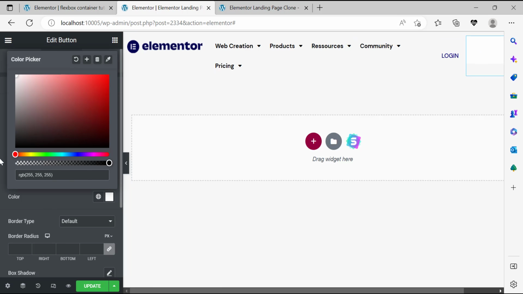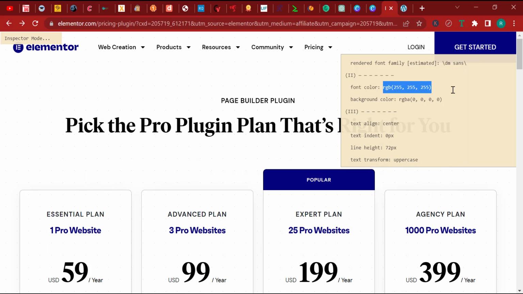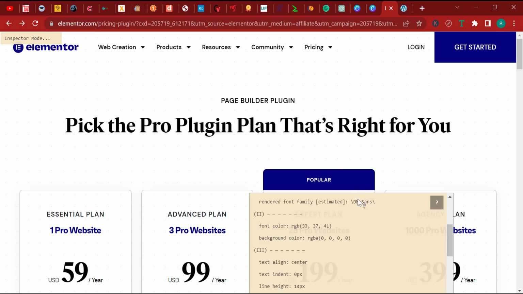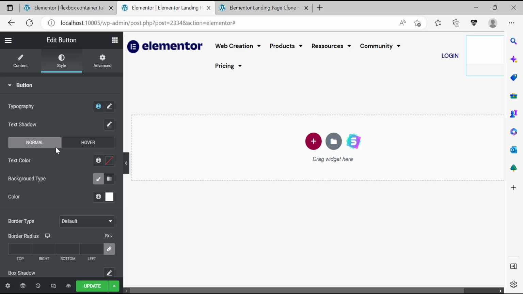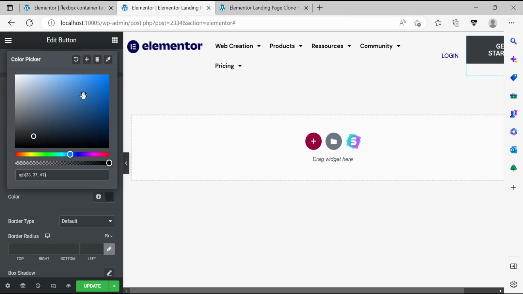Now you can see that the background color is white here, but we don't want that. We want the color of the button to be the same color as this. So I'm going to click here. Font color RGB 33, 37. Let's try with this one. And if it doesn't work, we can go to Canva and inspect the color.